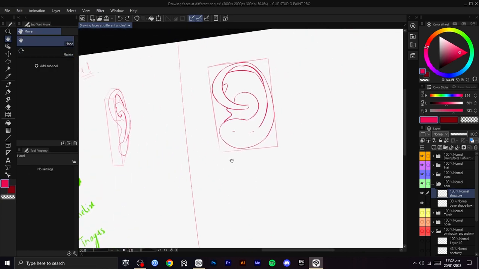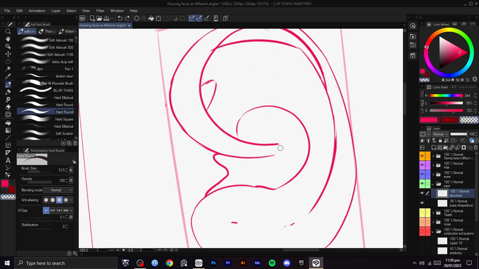It's written over here, didn't break this. Yeah, I forgot. I need to get back at drawing anatomy and stuff. I'm getting a little rusty at it.